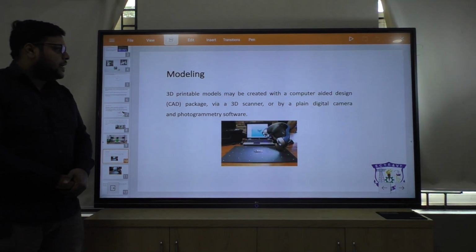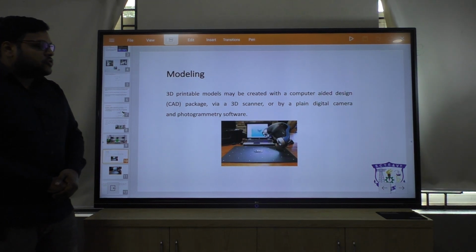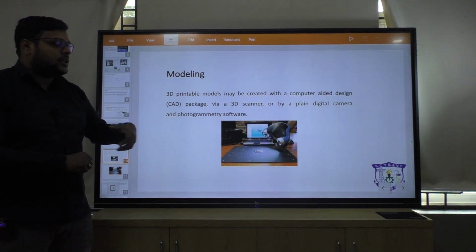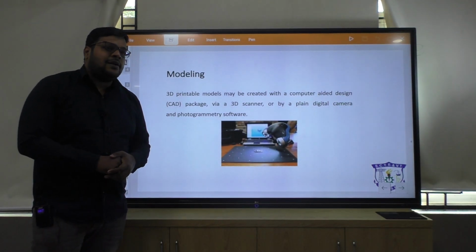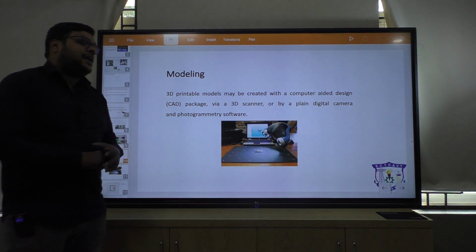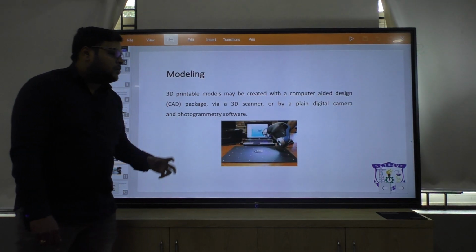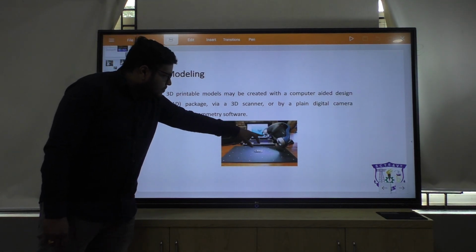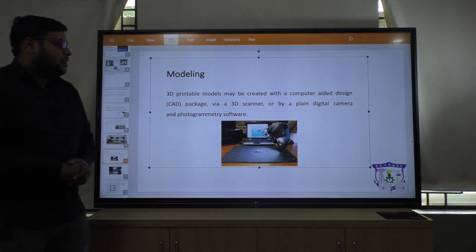Next slide. Next we have modeling. 3D printable models may be created with a computer aided design package, via a 3D scanner, or by a plain digital camera and photogrammetry software. If you want to create an object or a model, you first have to create a CAD model. You can use any software like AutoCAD, CATIA, ProE, and design that CAD model and take a printout of it. But there is another option available, the scanner. Suppose I want to print out a model: by the help of this scanner I can scan the object and I will get the model in 3D.